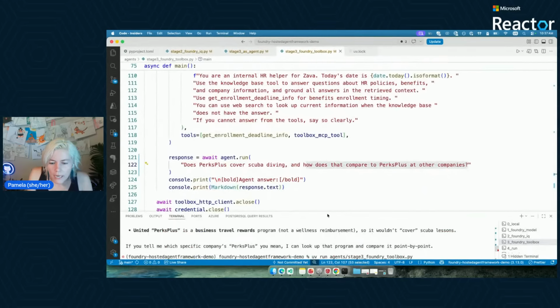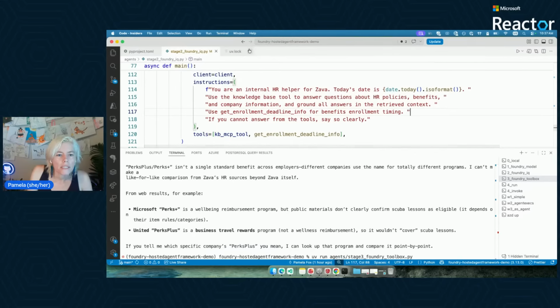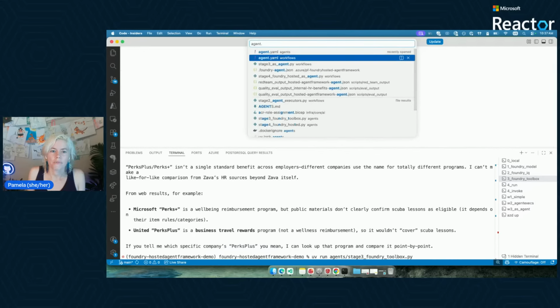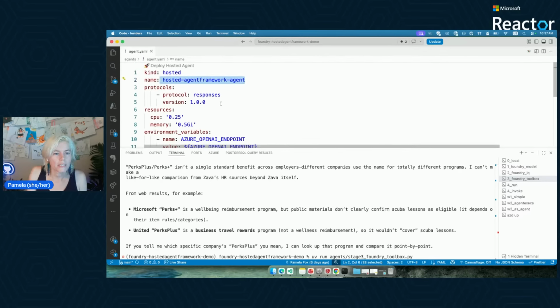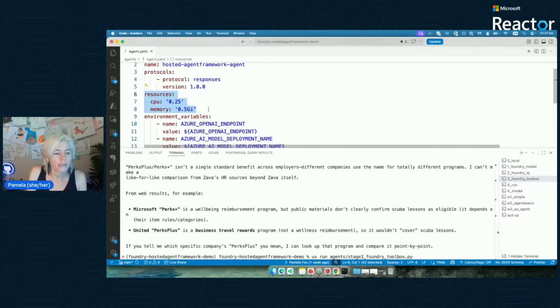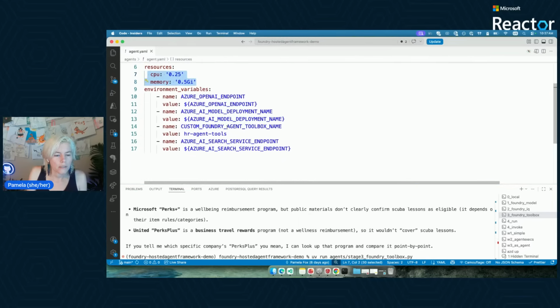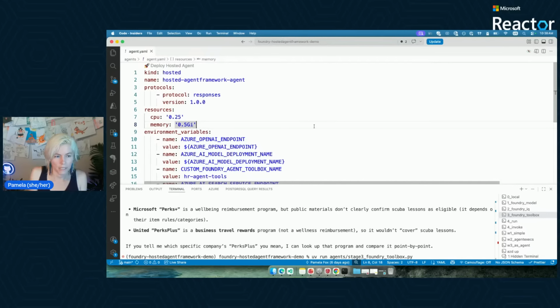So just looking at how that works. All right, so we've got a few components here. We've got the agent.yaml, right? So here's the agent.yaml. It names the agent and says it's using the responses protocol. And we also specify the CPU and memory resources necessary for the micro VM that is going to launch. We can also inject some environment variables into the container if needed.